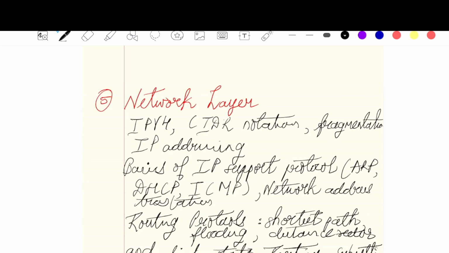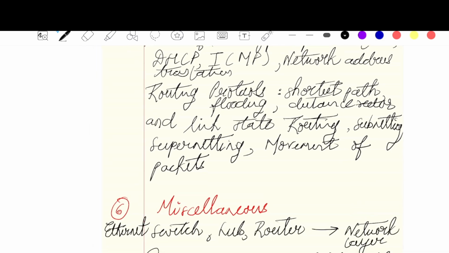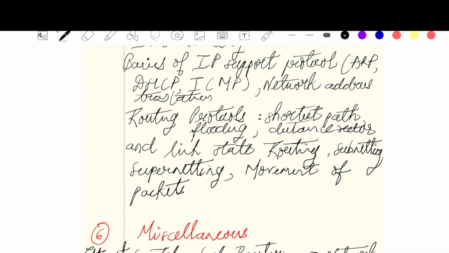Then comes the network layer. The major protocols that we will learn here are IPv6, IPv4, IP addressing, why we need segmentation, and then DHCP, which is dynamic IP address allocation. All that will be covered in this. Now, miscellaneous would be various networking devices such as the Ethernet switch and router.